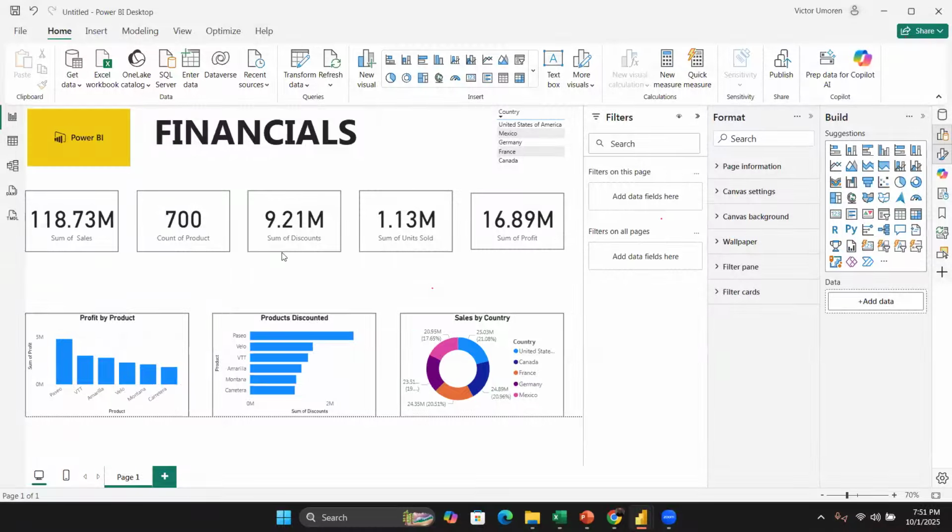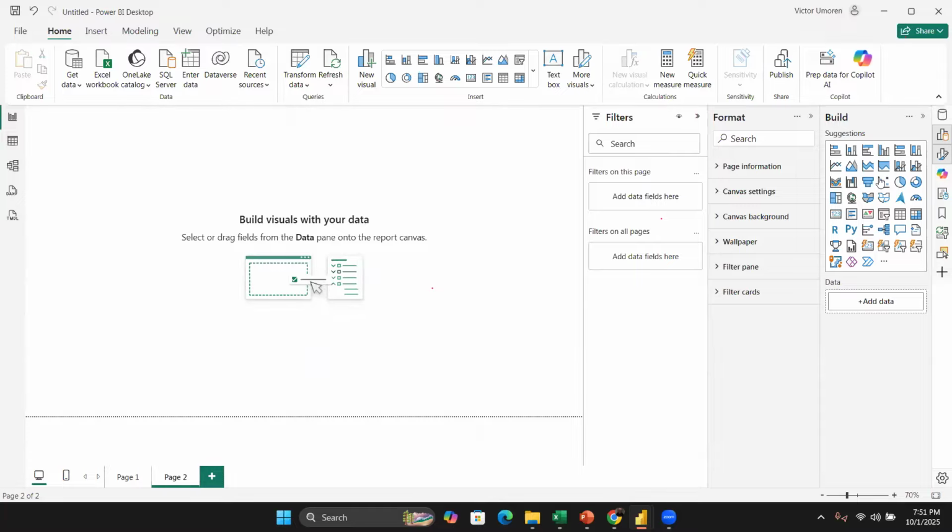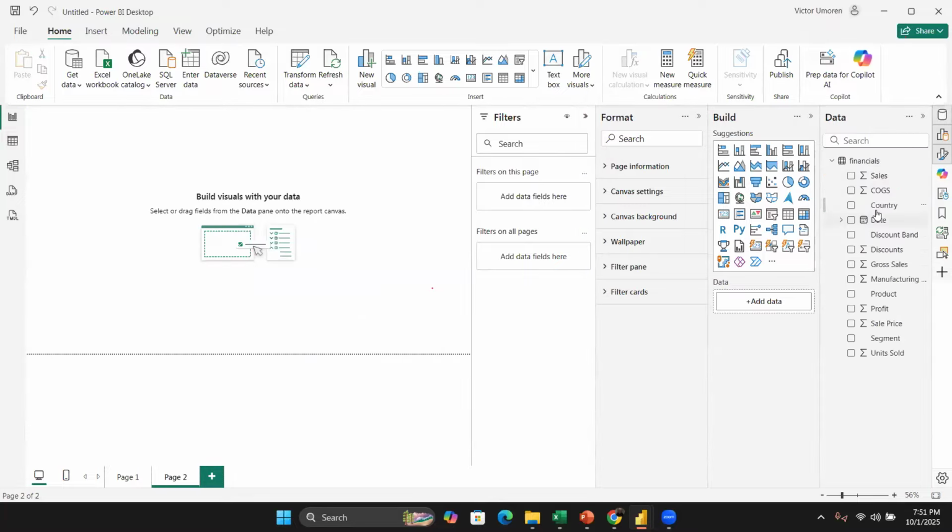Okay. Let's see. Let's do another page. Right. You can go to another page. So within this same file, so far we have the same data here, right? You can still do more visuals. That is the beauty of Power BI. Just clicking plus and then you have something.